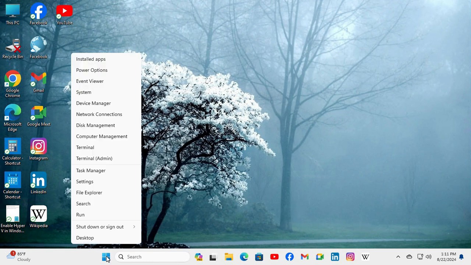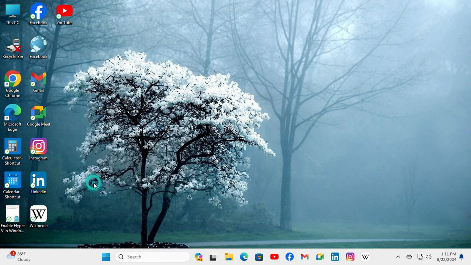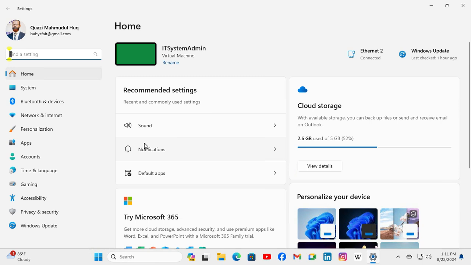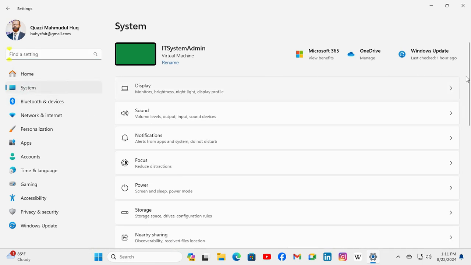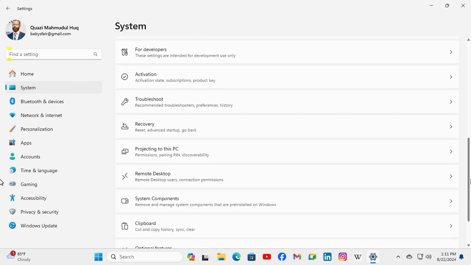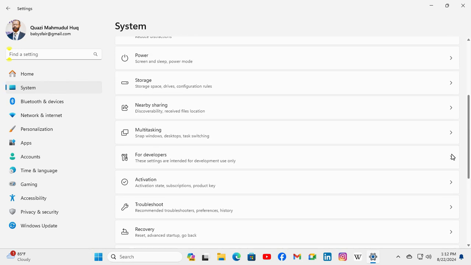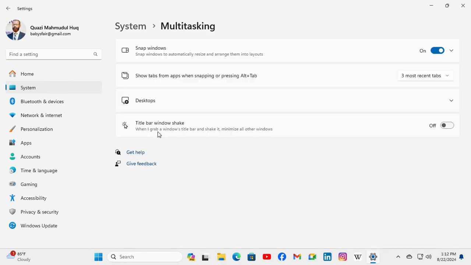Right click on the Start menu, click on Settings. In the left pane, click on System and scroll down. Here you will find an option, Multitasking. Click on Multitasking to enter the multitasking page, and you can configure multitasking here. Now I am going to show you how to hide multitasking from system settings.